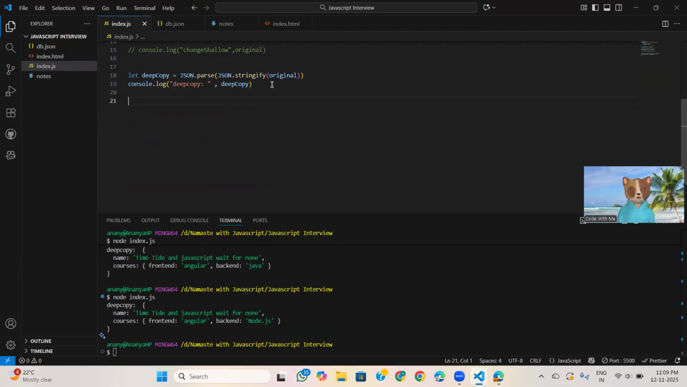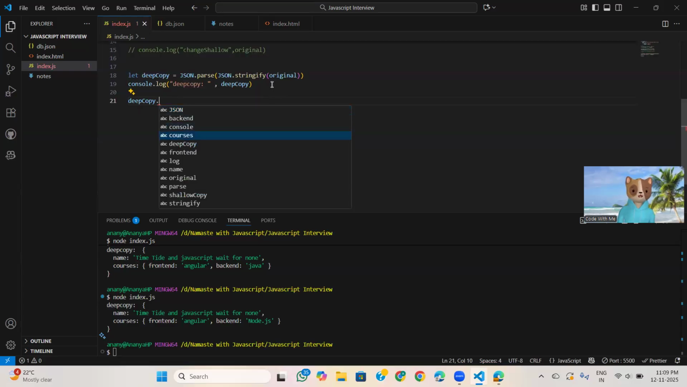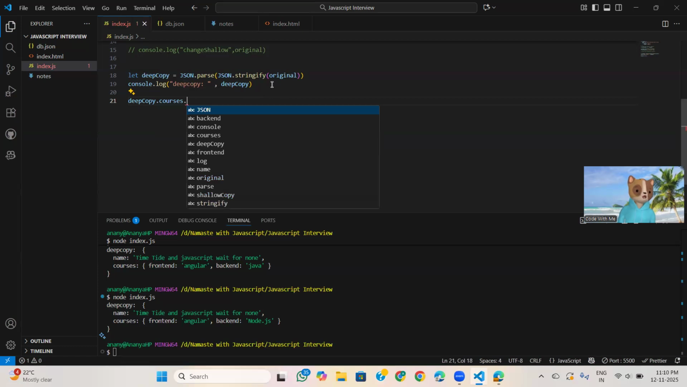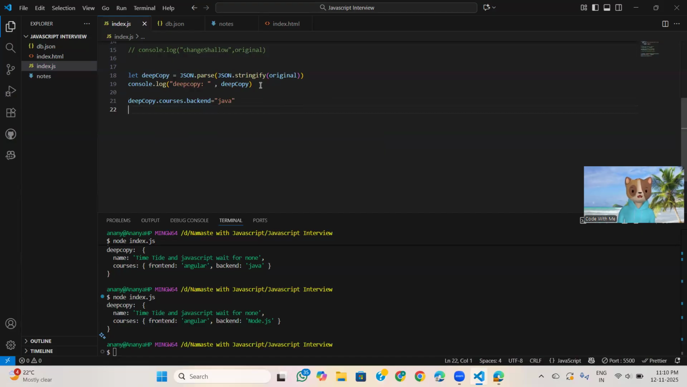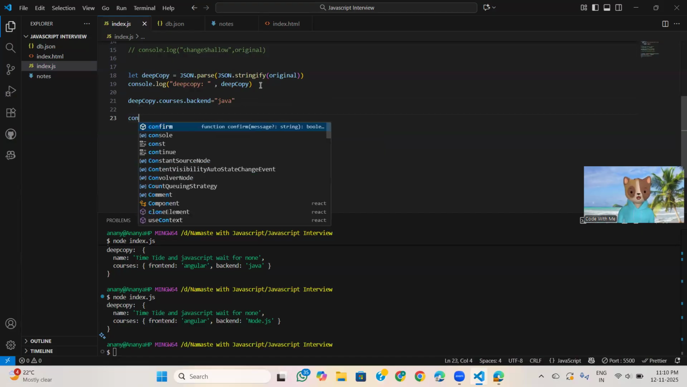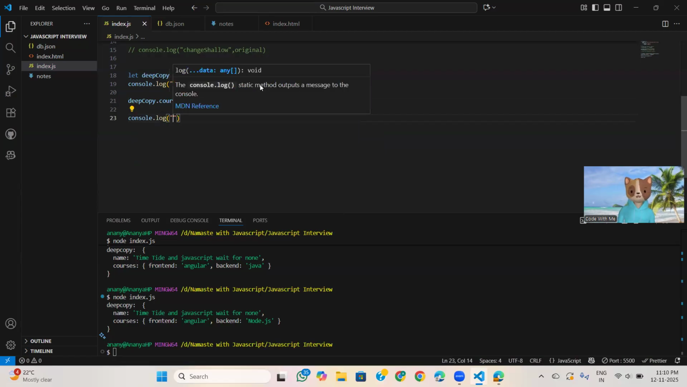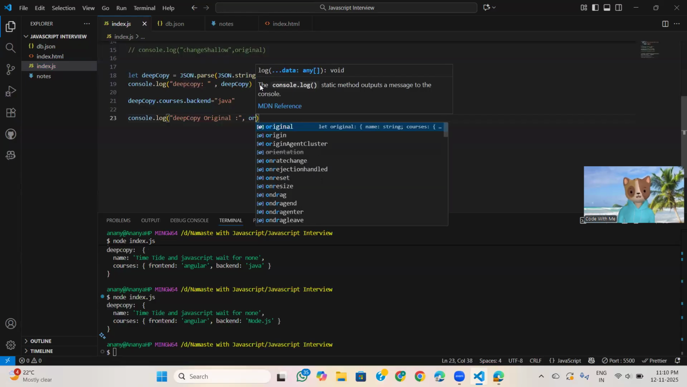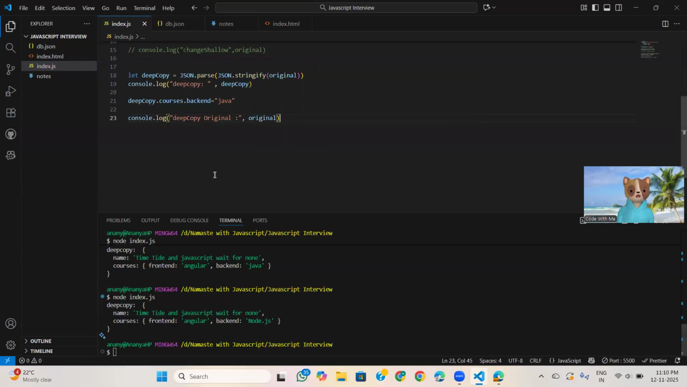Now if I do the changes in the deep copy dot courses dot backend is equal to Java. And now again, when I try to print the original one, console.log deep copy, original. Okay, now see the result.